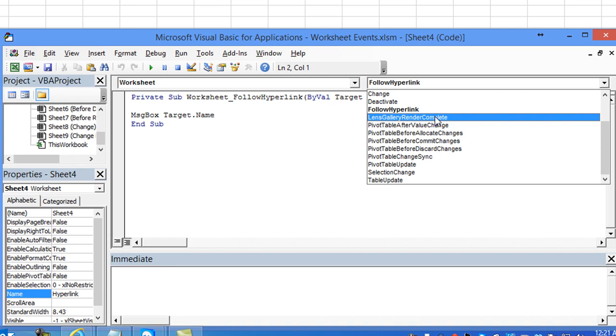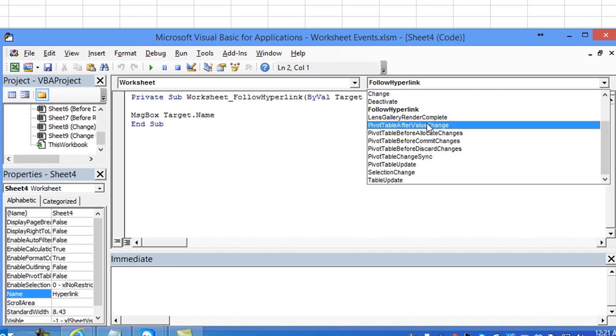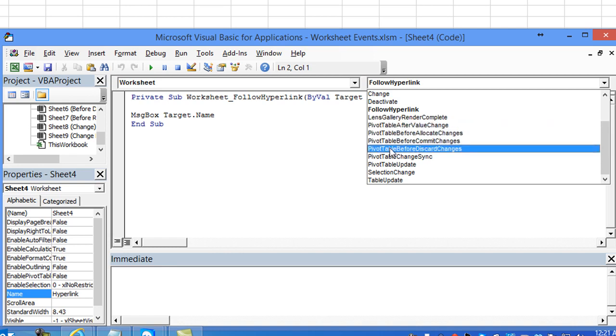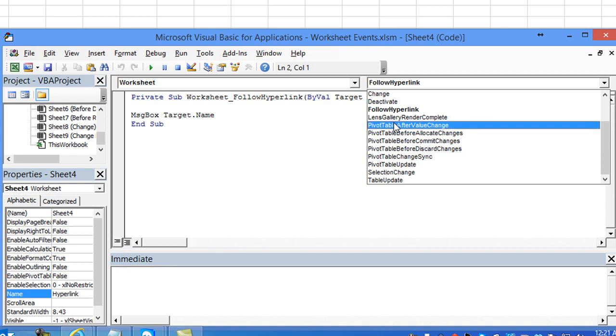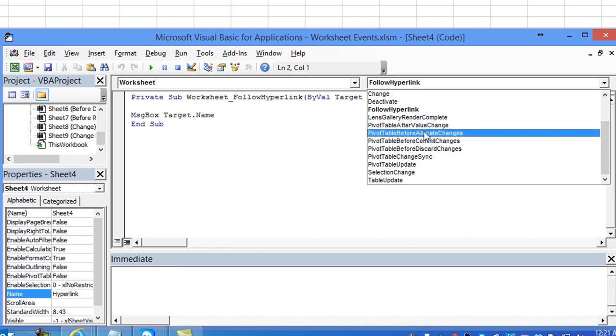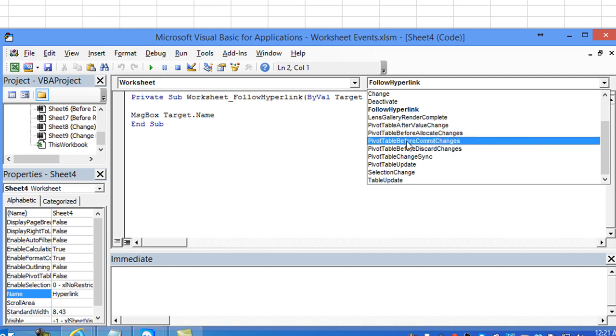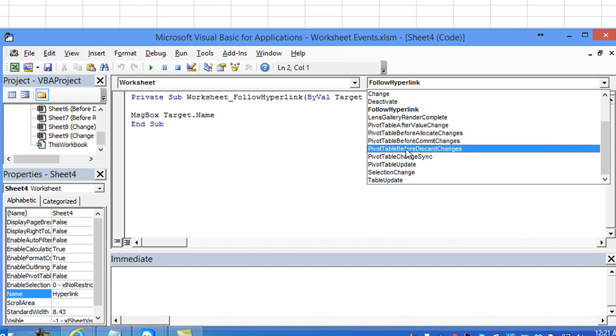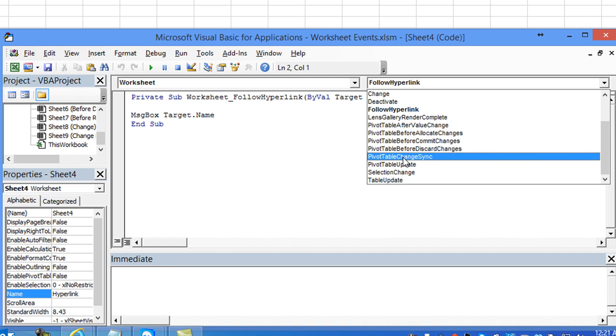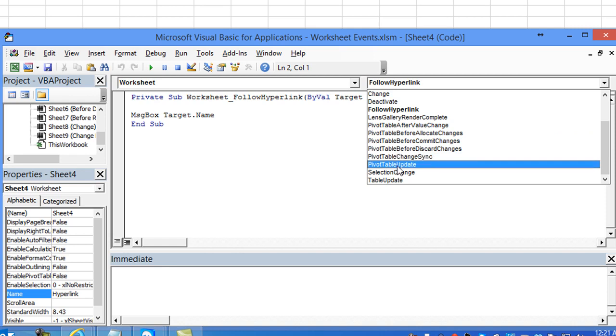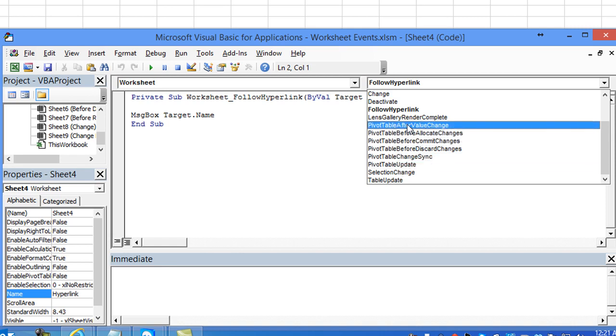Basically, whenever screen updating is done or certain events are completed, you can use this to tell you that it's done. It's really boring. Then there's several for pivot tables, and those can be useful. The pivot table after value changes or before allocate changes, before commit changes, before discard changes, or change sync and pivot table update. Those can all be used if you use pivot tables.